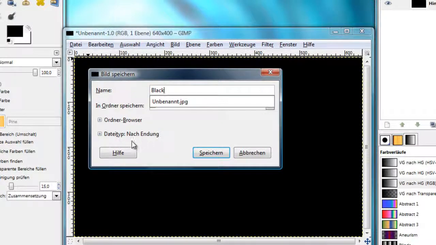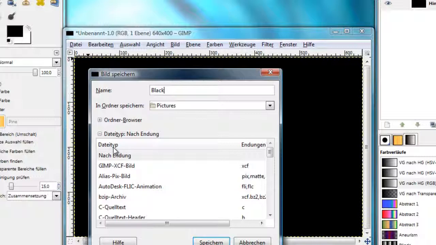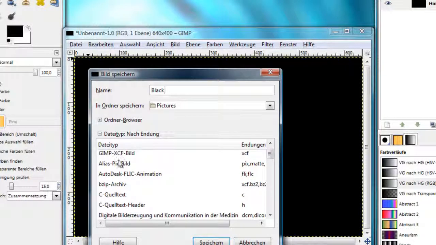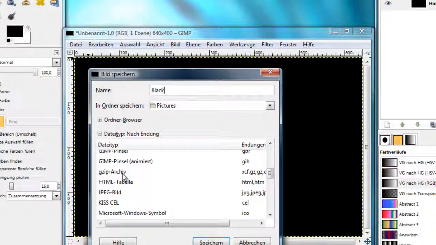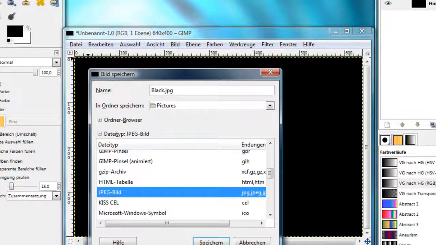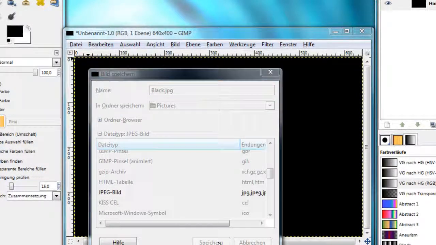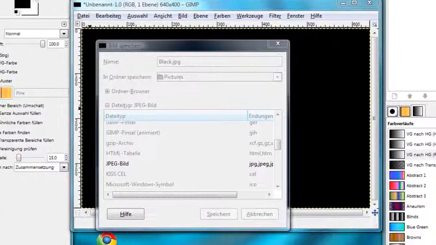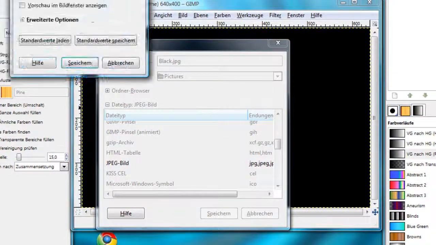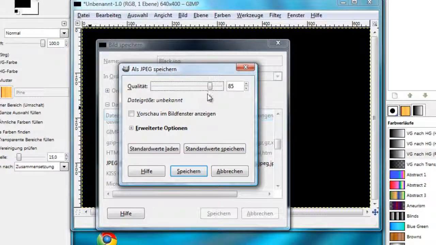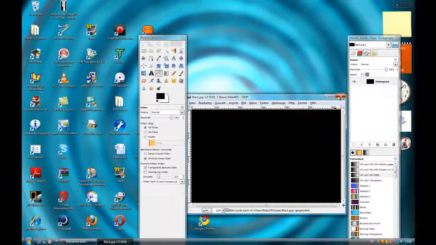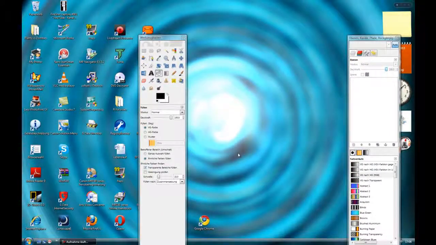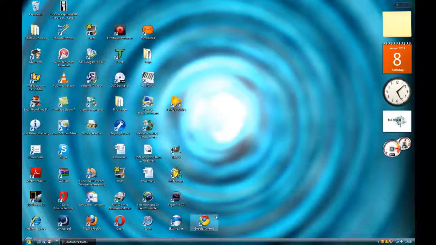and then you go here to the file type after the ending. I always have to double click on this. I don't know if you have to do it, but you can figure it out yourself, I guess. So then I choose this JPEG picture. This is really the best format. You click here on the save button, and now this setup thing actually appears. You just hit save again, because this is just some black image. You don't have to do very many things.